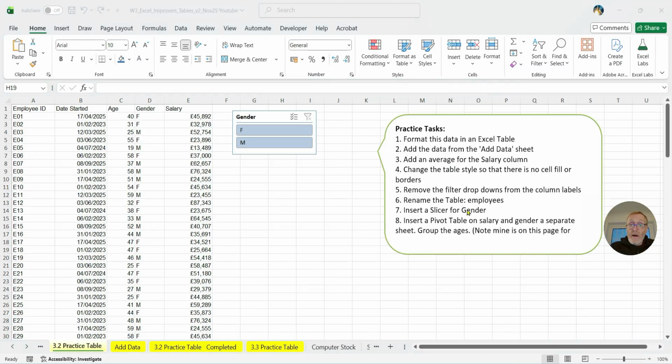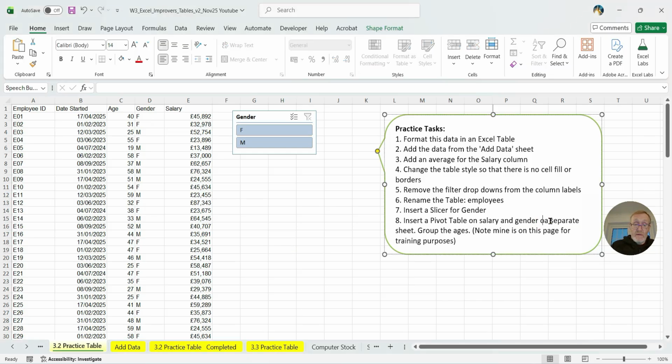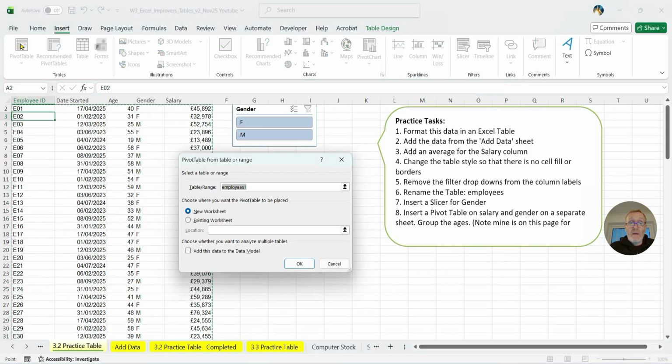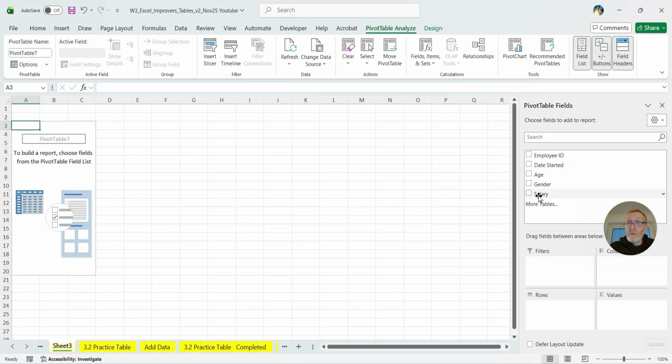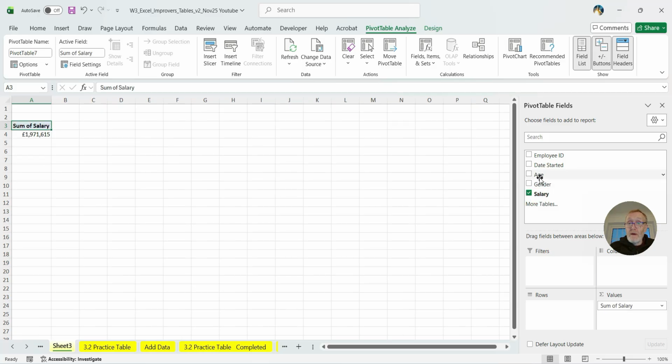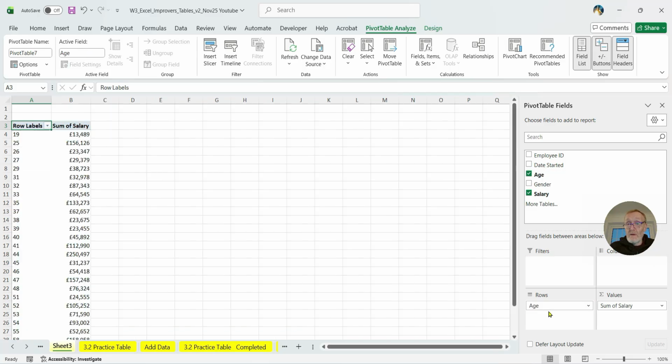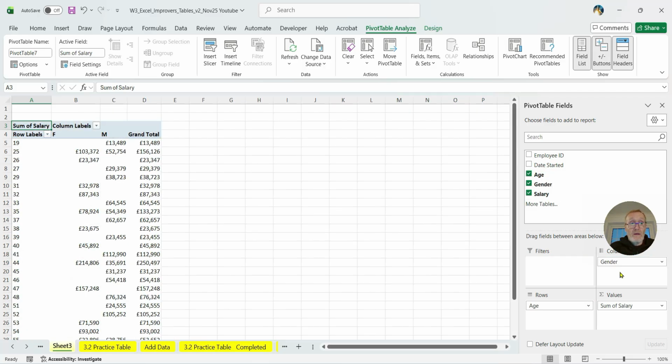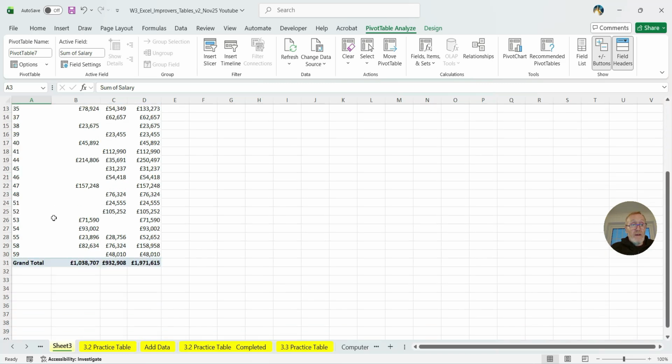Okay. And now insert a pivot table on salary and gender on a separate sheet, group the ages, not mine in this for training purposes. So I'm just going to click into any cell, insert, pivot table. We're going to make it a new worksheet. We're going to go to salary, the age, and then it's the gender in the rows. There we go. And you can see that that's not very user friendly because we've got all the ages there.